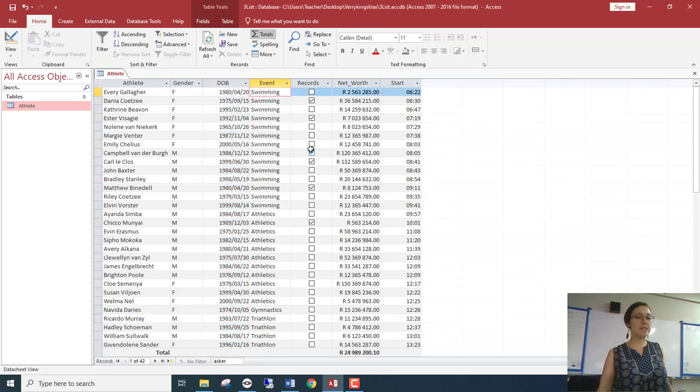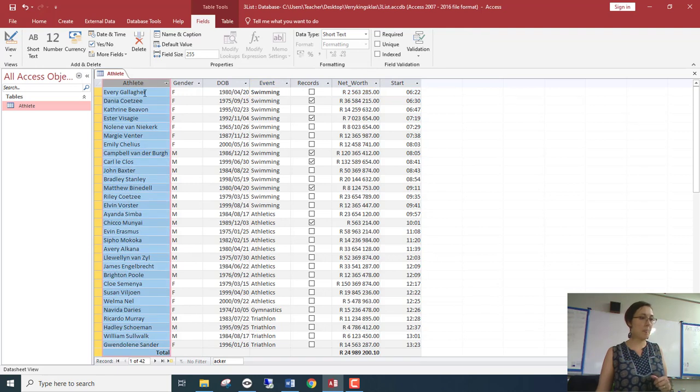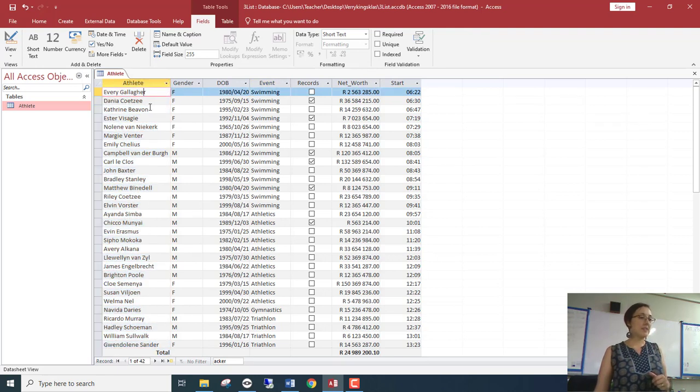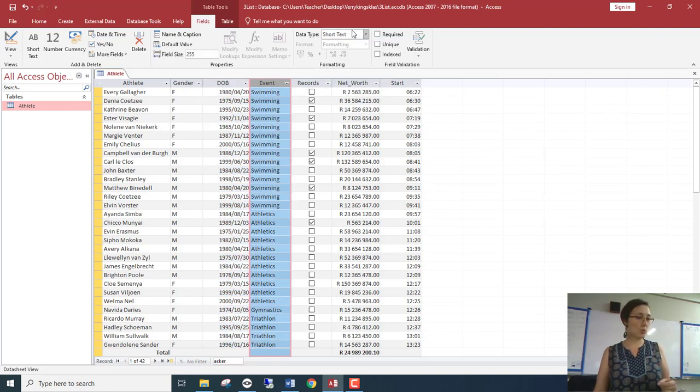Now, I need to explain to you the data types that one gets in Access. I'm going to click on fields over here so that you can see what I'm talking about. Data types is relevant so that you know the kind of data that we're working with. So the athlete's name is text. That's simple enough. Gender is text. You see data type at the top here. Date of birth is a date and time data format. Event is also short text.